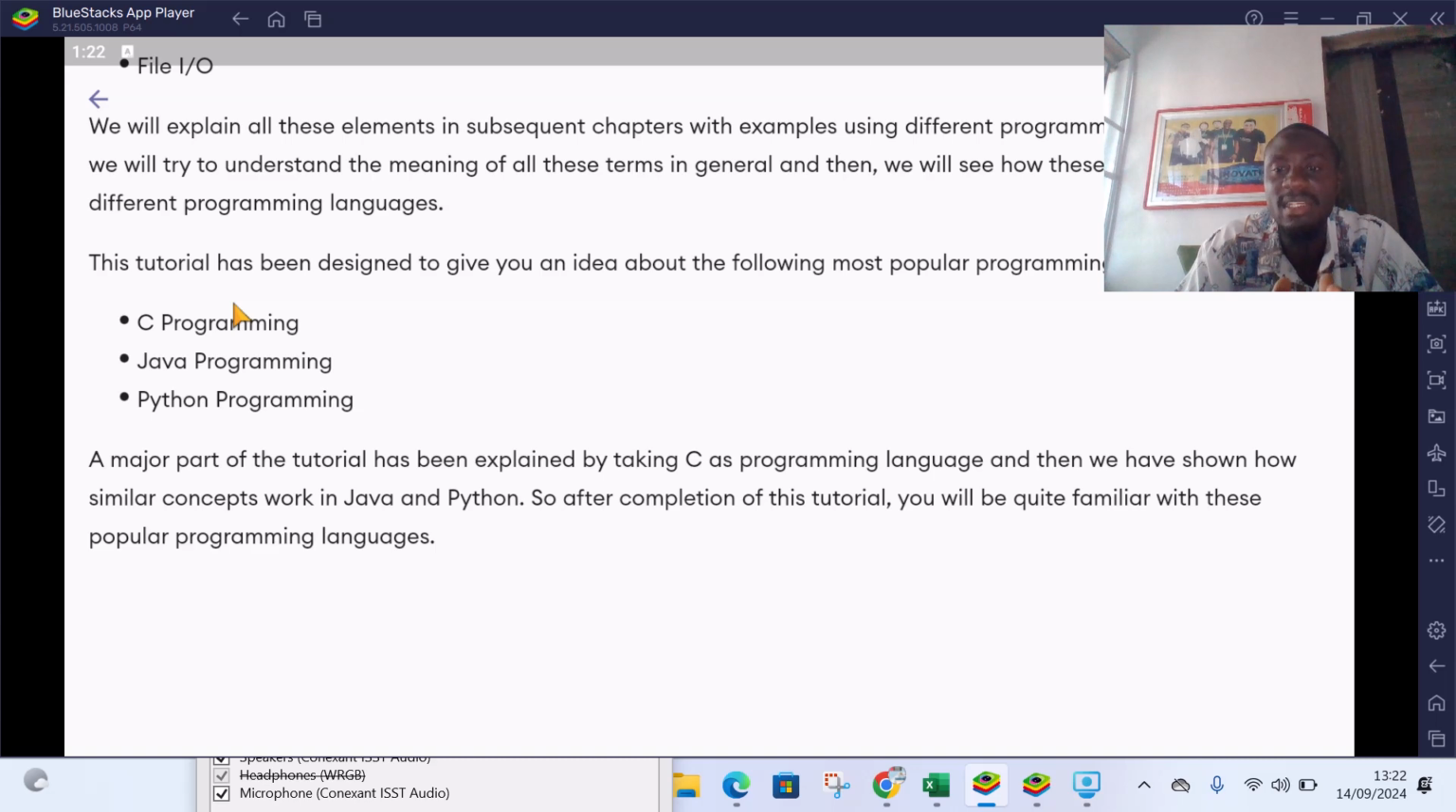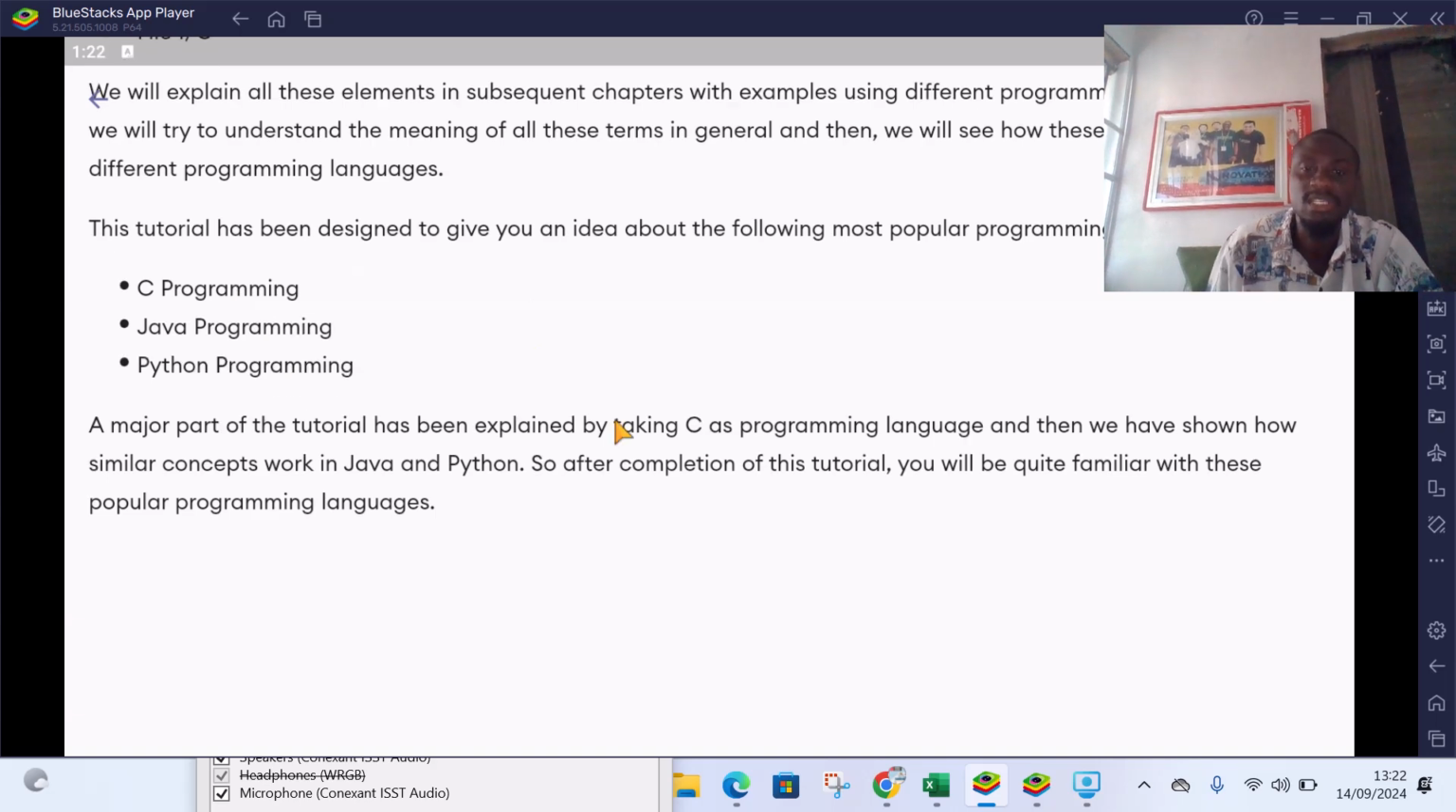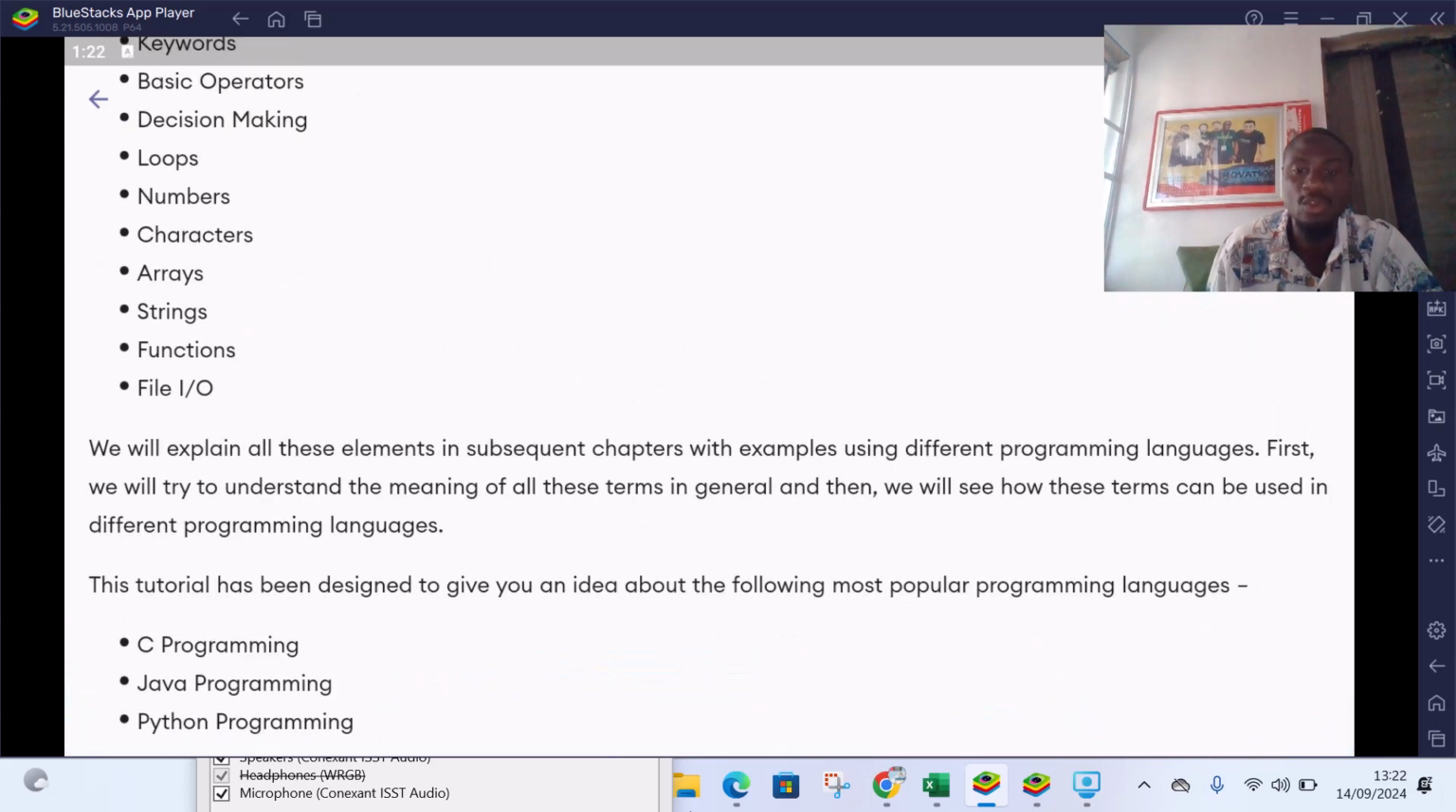However, a major part of these classes will be explained by taking C and Python as our preferred programming languages, though we're going to cover Java as well. And I believe if I'm covering C, I might delve into C++ elements as well. Then we need to show how similar the concepts work in these programming languages. So after completion of this course, you will be quite familiar with these programming languages.